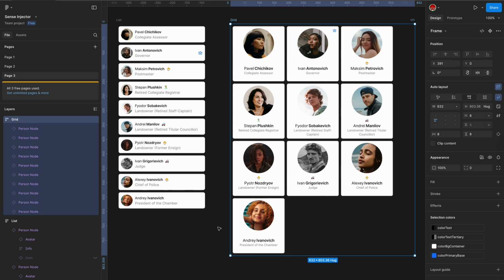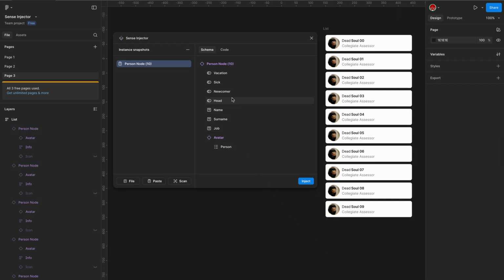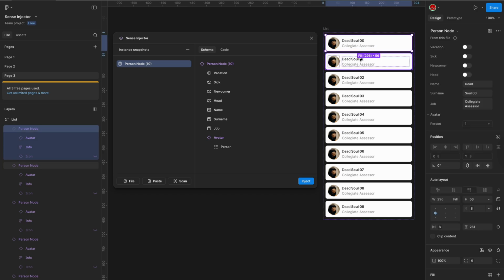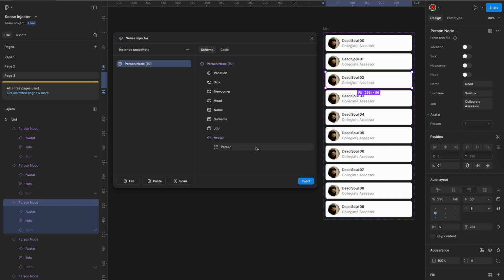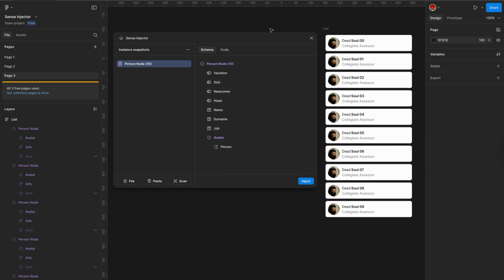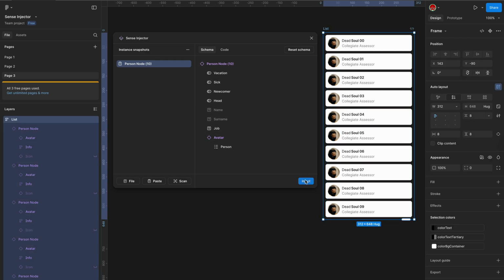So, before wrapping it up, I should explain how the schema works. Basically, it's a compressed representation of a snapshot. It doesn't show the entire dataset like the JSON code does, but it allows us to get the gist of the snapshot. Also, it lets us specify which of the properties we want to inject. Let's say you've already inserted the correct names in the component instance, so we can toggle the name property off and the plugin will ignore it when injecting the data.